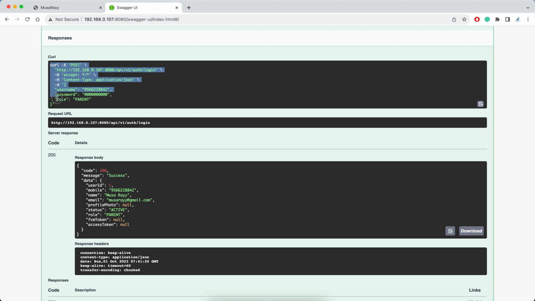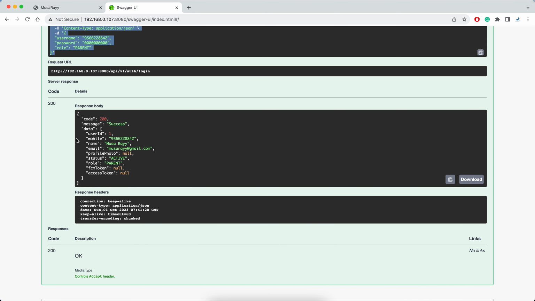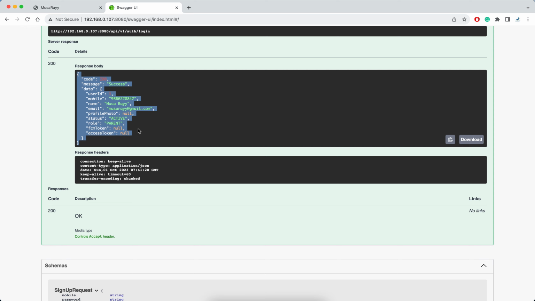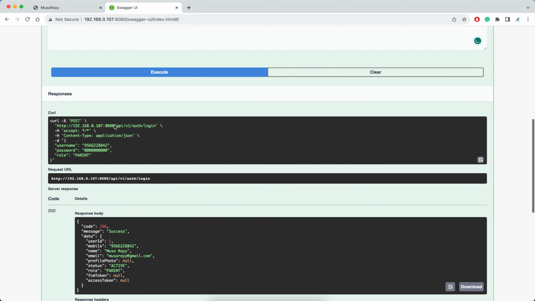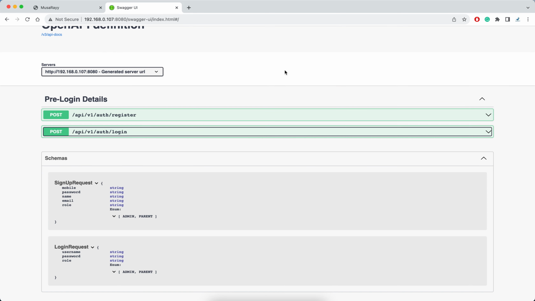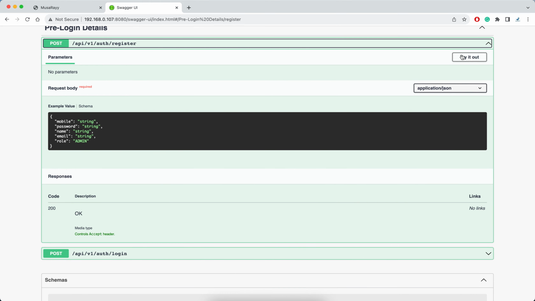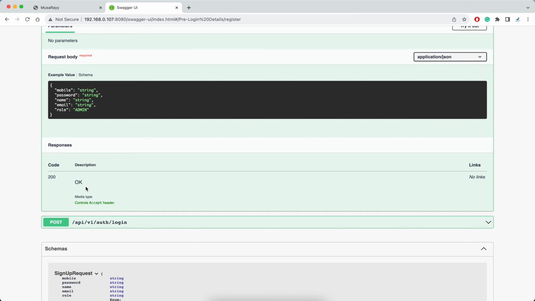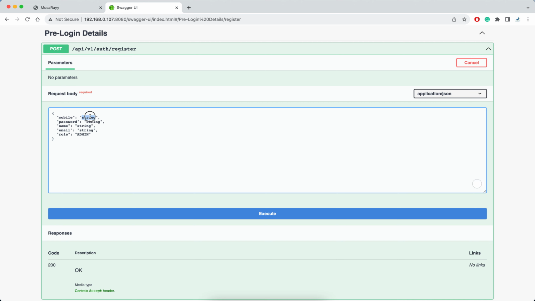So here you can get the code for initiating that request, and these are my API path URLs, and this is the response. This is the common thing. The secondary thing is the sign up. Same here, I'll just show you. You can see how the request and response look, and here you can try it out. I'll enter the same details.